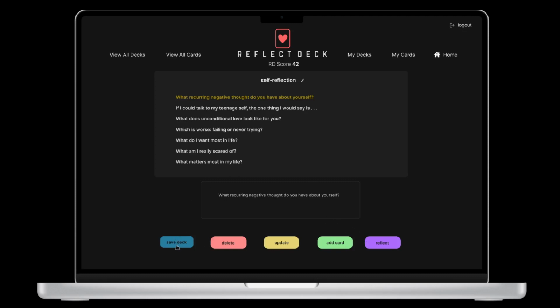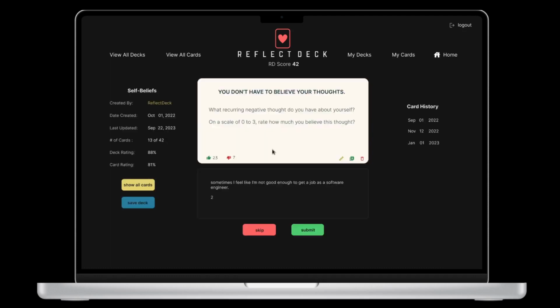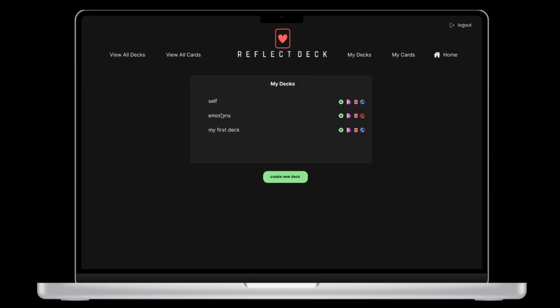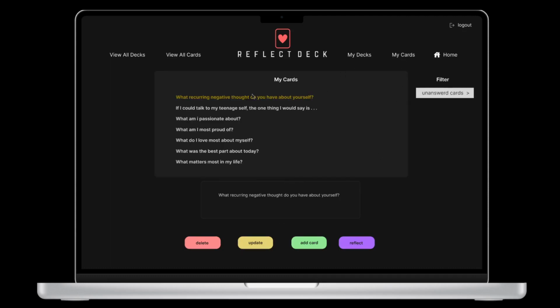Here we'll just save this deck, so we save the deck, and now that deck is in here, and we're able to play that deck. It takes you back to this card. Again, you can go to my decks, and that shows you all the decks that you have saved. You can create a new deck. You can go to my cards, and my cards shows you all the cards that you've answered.